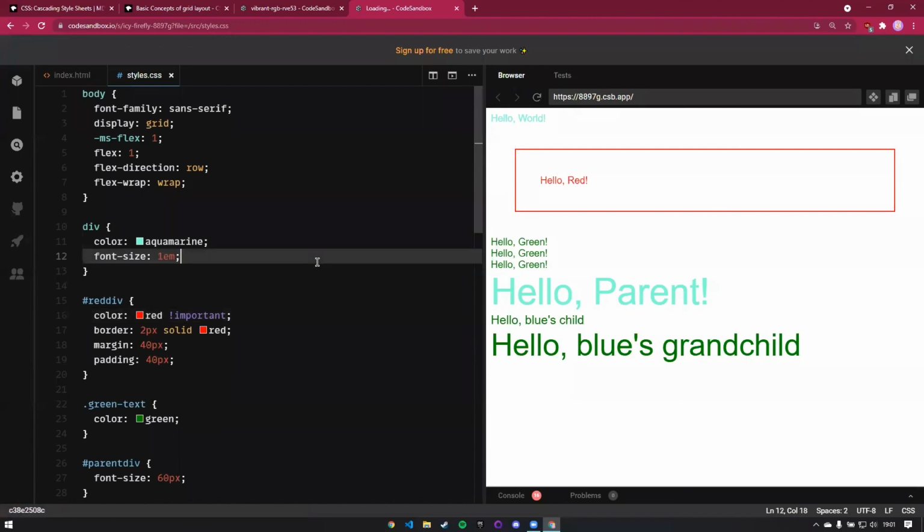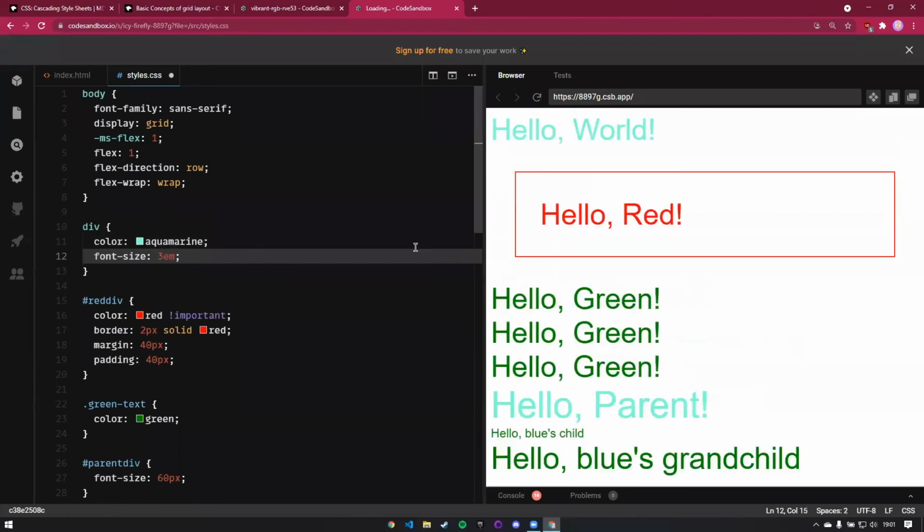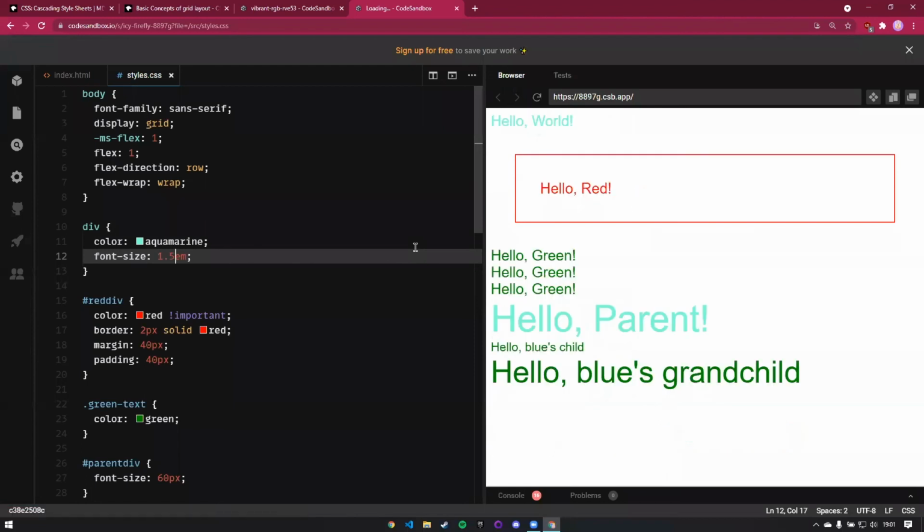EM means the size of the current font. Now, everything has a default CSS. So body has a default CSS in every browser. The default font is somewhere around 12 pixels, I think. I may be wrong, let me know if I'm wrong. And if you write 1 EM, that's 1 times the size of the current font. You write 2 EM, it's 2 times the size of the current font. 3 EM is 3 times, and so on. You can also give values with a floating point, so it can be 2.5 as well, or 1.5.